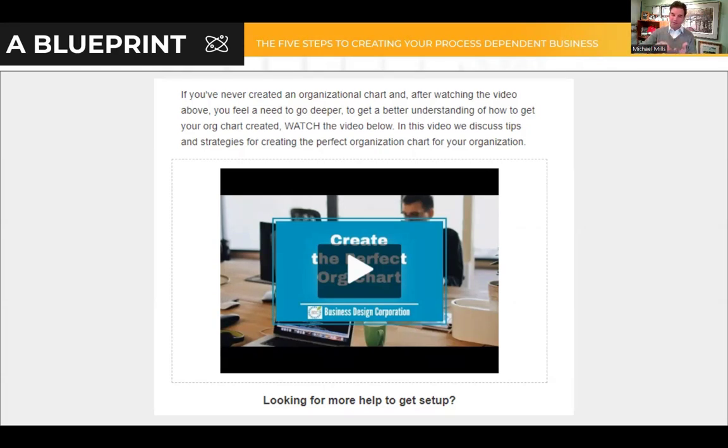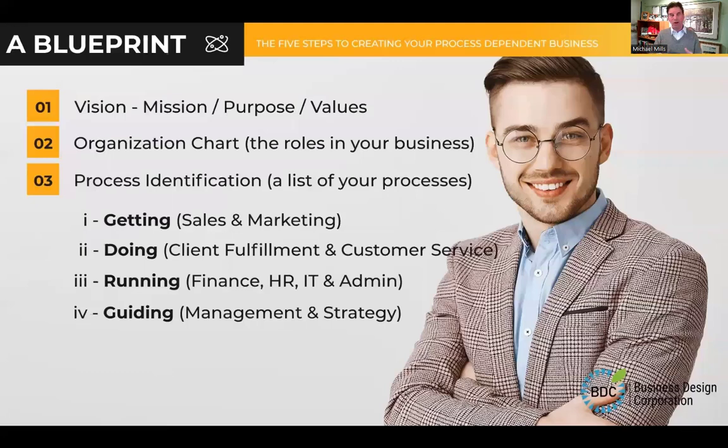So step 1, vision. Step 2, org chart. Step 3, you want to start organizing or identifying your processes. In step 3, we're not actually writing processes, we are naming processes. And what we say is that there are really only 4 activities that go on in your business. You've got to get the business. So these are the processes for sales and marketing. You've got to do the business. These are the processes for client fulfillment, customer service. So all the processes that are directly related to your clients in the fulfillment of the promise that you made in your sales process. So all of your client fulfillment and customer service processes.